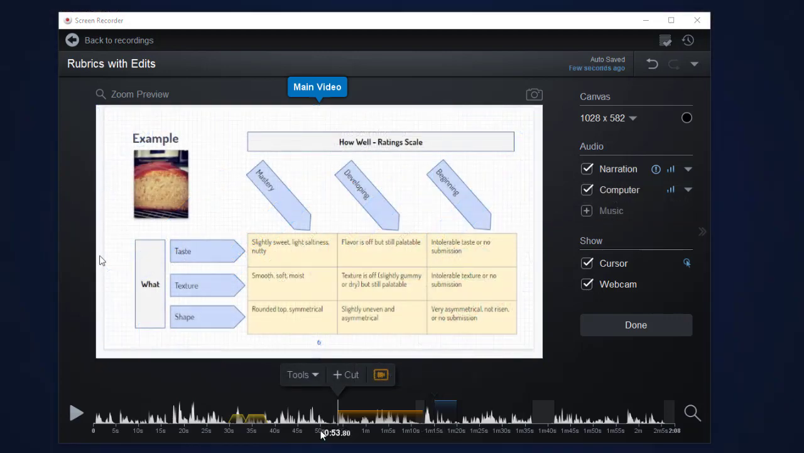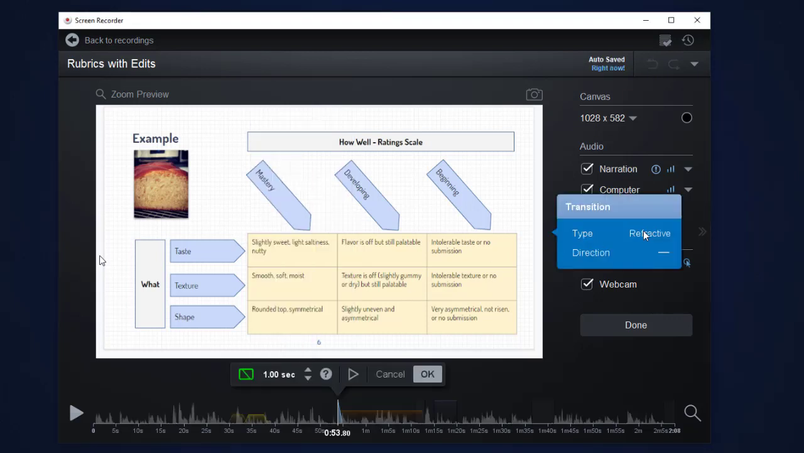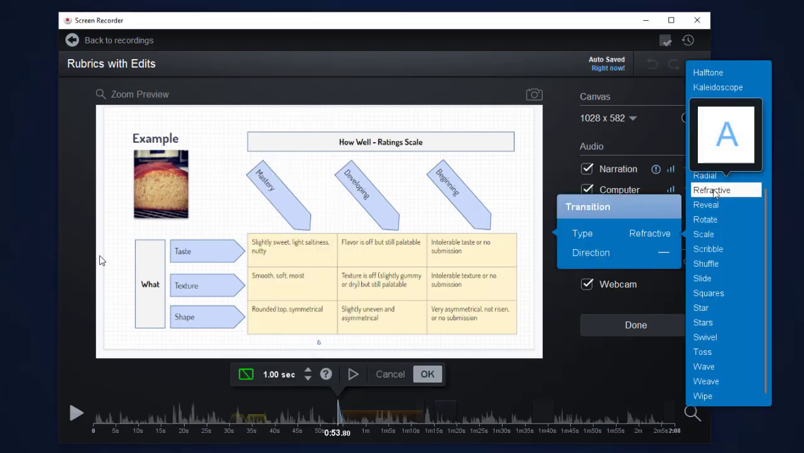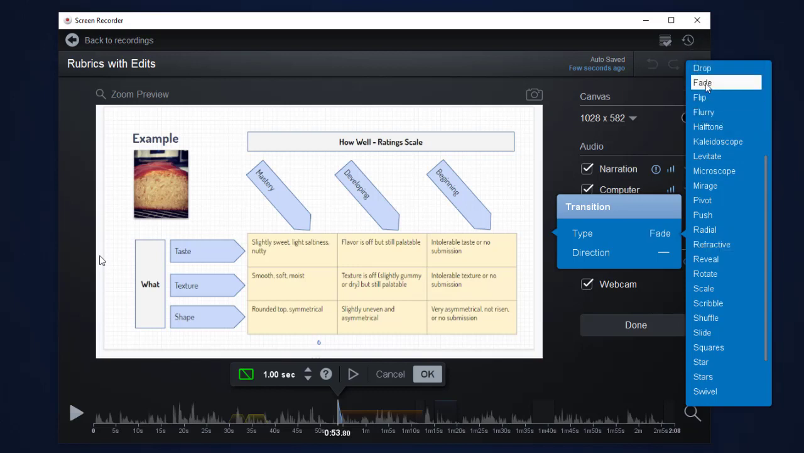Sometimes when you add a new video or make an edit, it can leave a jarring transition. So you can insert a transition. There are many options to choose from. Fade is a nice neutral choice.